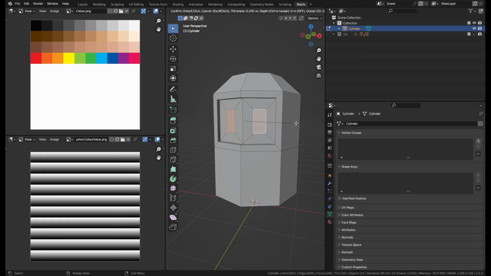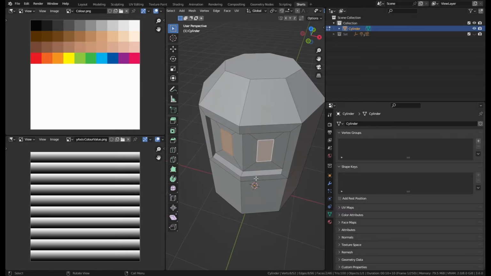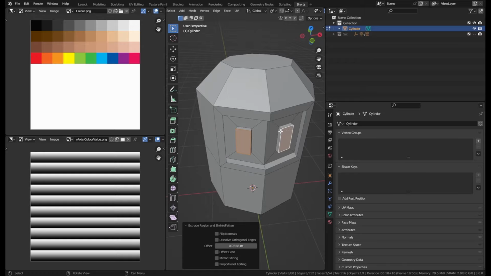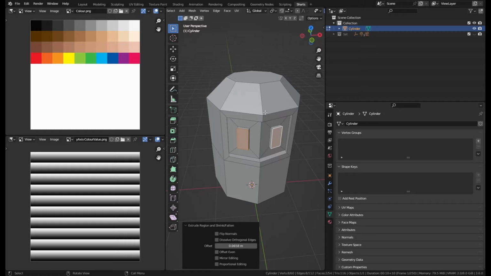Now if we extrude, we can see here that they've kind of come off on an angle, and I don't like that. So a different method we can use is to press Alt E and extrude along face normals. Then we can push them out a little bit, and you can see how they're flat to the face in the same direction as this panel here. That's because they're extruded along the face normals.